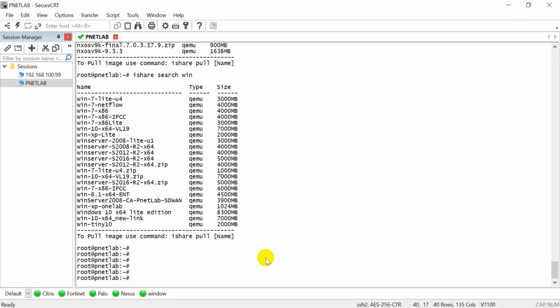Till now, we have just searched the images which are available on the PNET Cloud. Let's see how we can download these images locally. The command is very simple to download the image. I want to tell you a very important point before downloading these images. There are billions of users around the world, and they are also using PNET Cloud along with you.